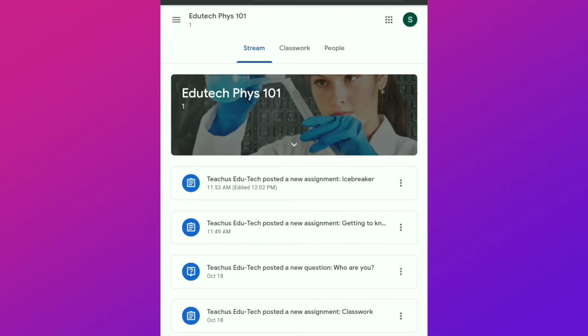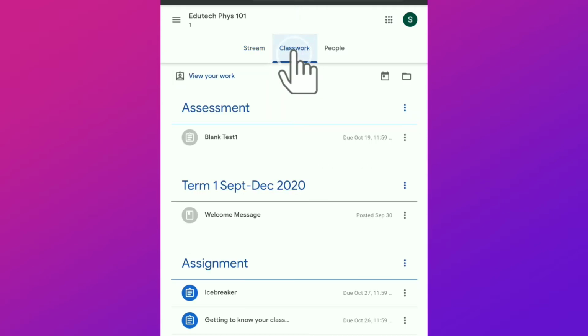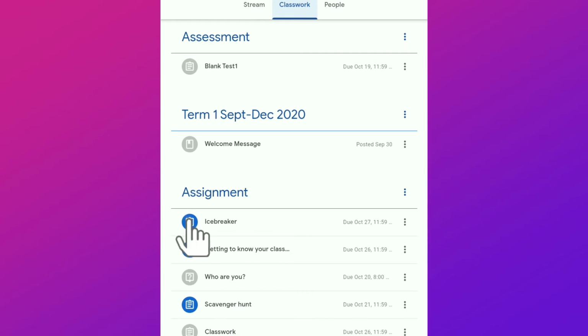Alright, so I'm inside of Google Classroom and I'm on the stream page and I'm seeing a list of assignments that has been posted. So what I'm going to do is click on the classwork tab, and here I'm going to see a list of assignments that has been posted for me to do. I'm going to start by doing the icebreaker challenge. Anything that you're seeing in blue means that I would not have done those assignments as yet.